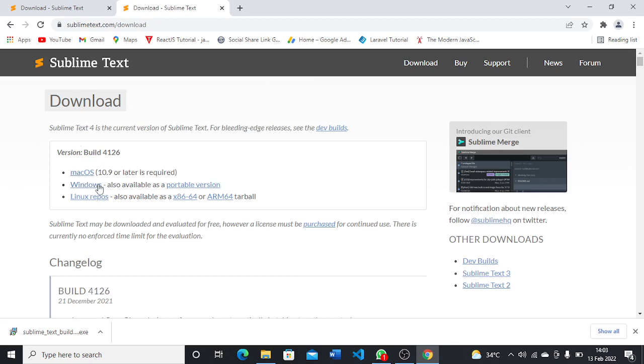Alright, so this is the new release. Now if you are using an Apple laptop that is using Mac OS, you click on this one. If you are using Windows, you use this one. If you are using Linux, then you click on this one. This is Windows. After downloading, it will be on this tab in your browser.